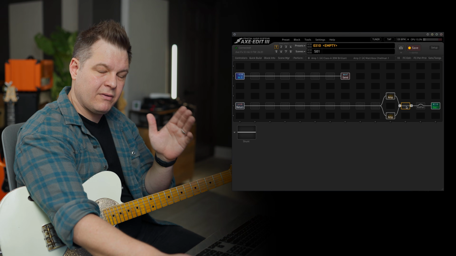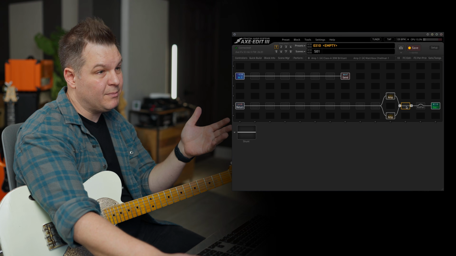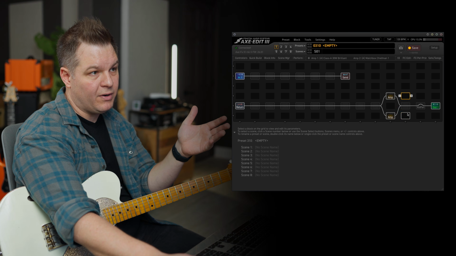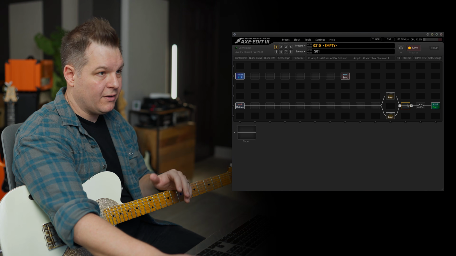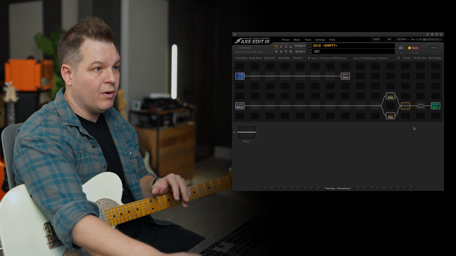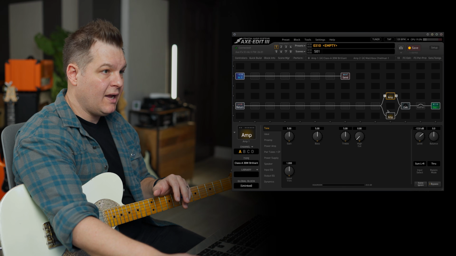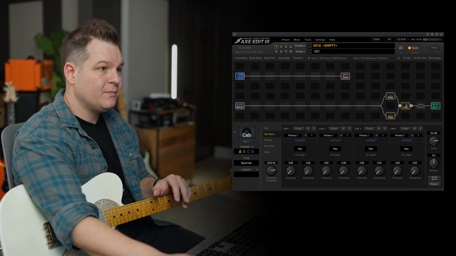And then I'm going to bring a cab block in. Now the thing about the Fractal cab blocks is you can set them up for stereo. So you don't have to set like one here and then bring them together. So we're going to add cab 1. So now what we have is amp 1, amp 2, cab 1.